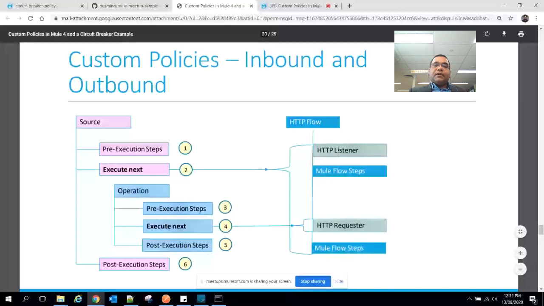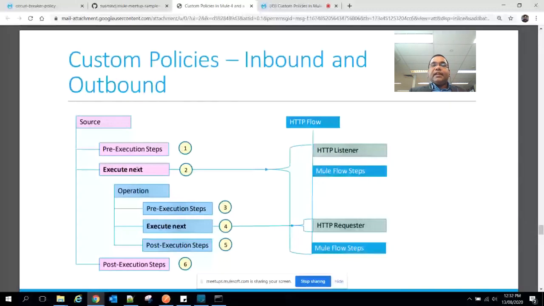So if you have pre-execution test steps, that gets executed first, number one, and then you have execute next, which means your actual flow gets executed then. And then you have at a certain point an HTTP requester, which means this gets intercepted by the logic that you have for an outbound flow or outbound segment.